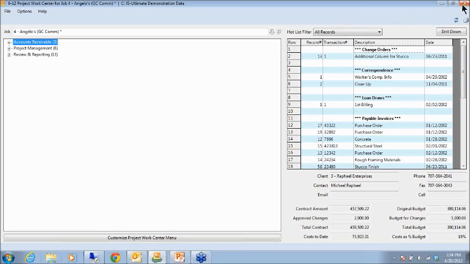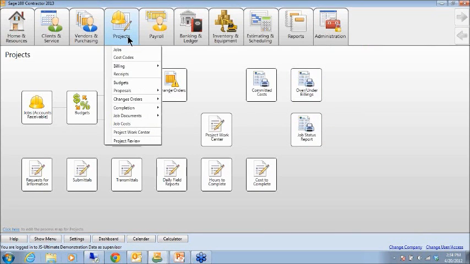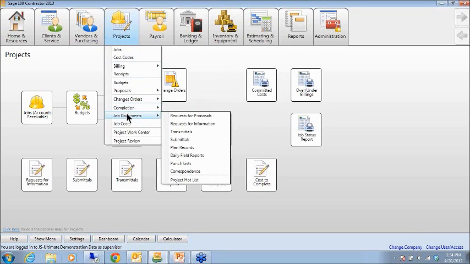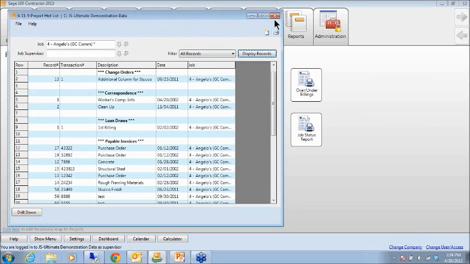Now with the new release having the capability to do these process maps, you may elect just to work in here and instead use the project hot list instead of the work center. And this project hot list is basically like the work center, but it only shows us the actual hot list itself. So we have some flexibility there.